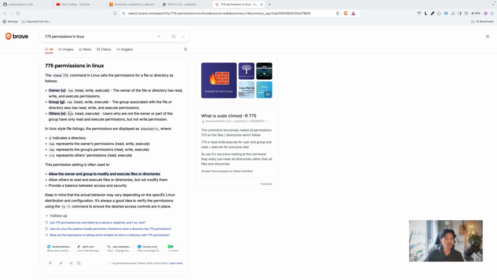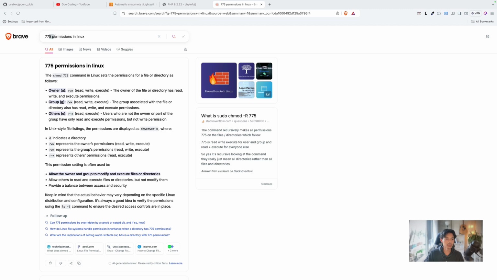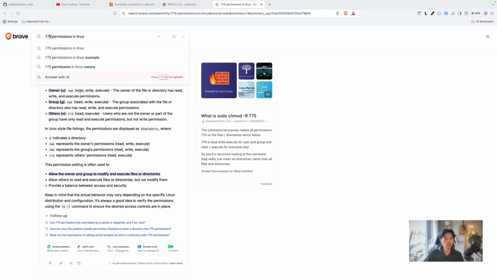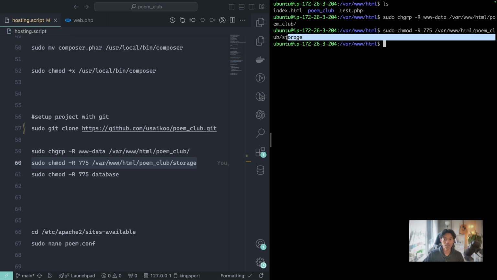So write is the number... okay, read, write, execute. Okay, read and execute. So the 5 is read and execute. That's why for the guest, whenever they try to call that IP or domain, they can only read and execute, right? So they will not have the permission to write. So that is the main idea. Okay, now I will go back and press enter. Now our file permission is changed.